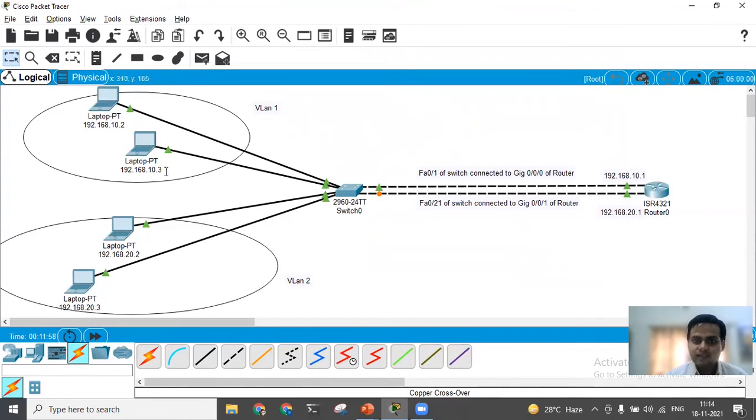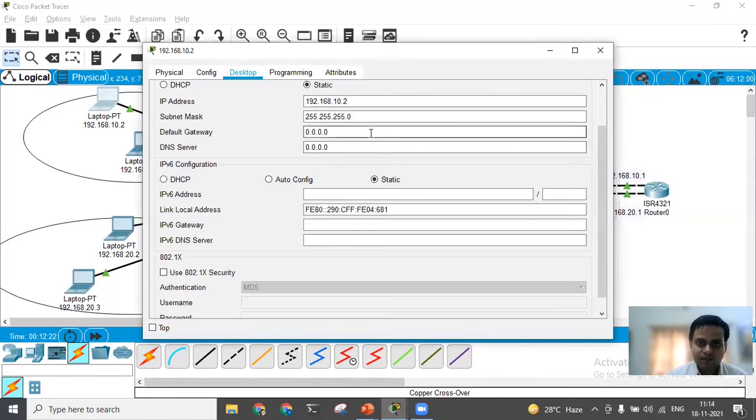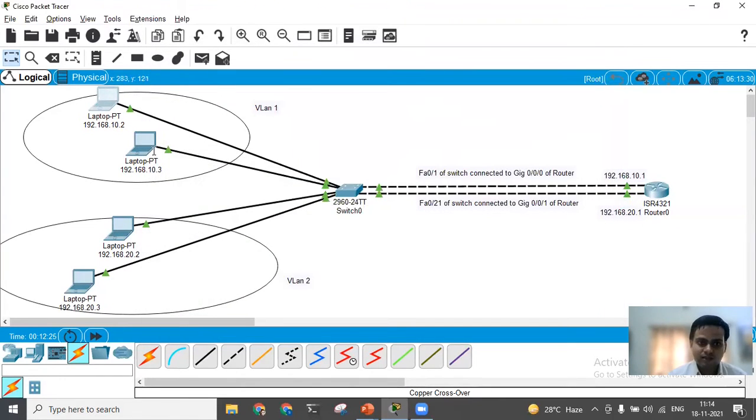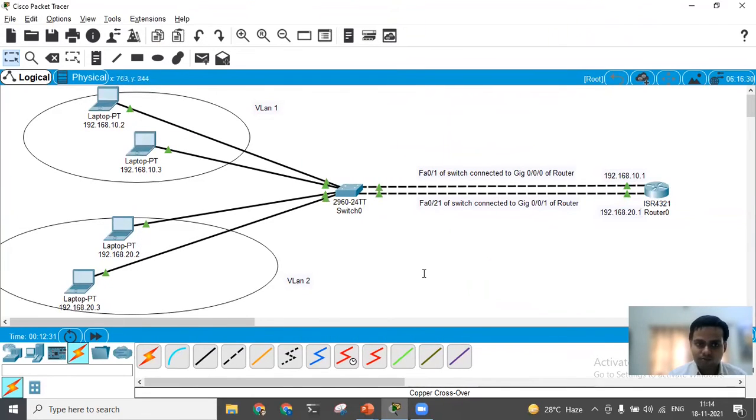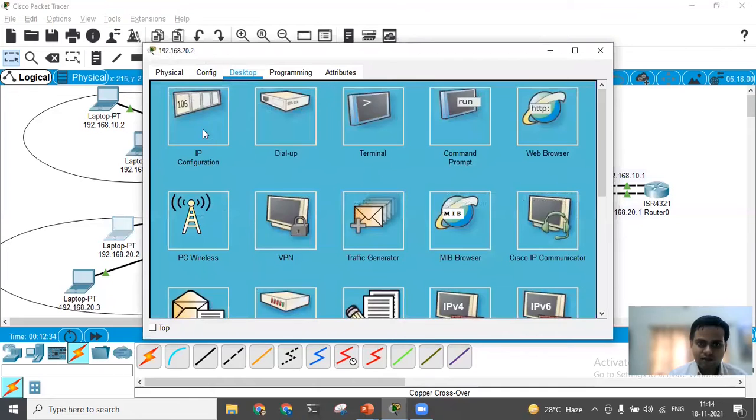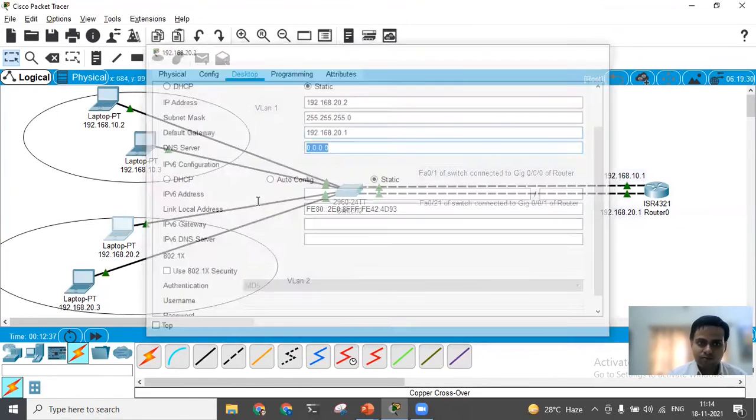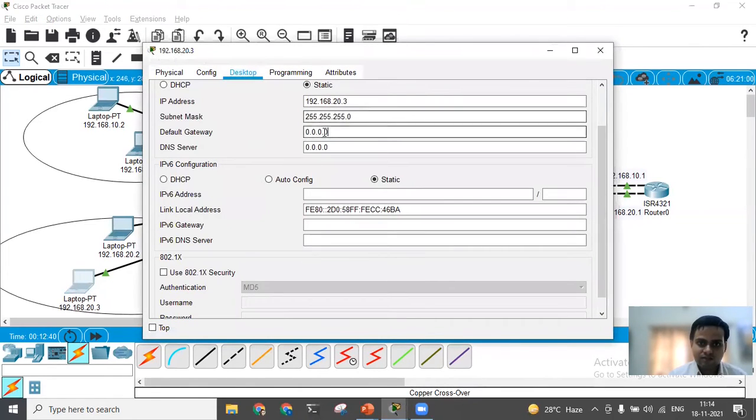Now what I want is that whenever any computer from this VLAN needs to communicate with any computer from this second VLAN, it should pass through this 10.1 default gateway router. So this will route the packets appropriately. I'll copy this IP address 10.1, go over here into IP configuration, and give it as the default gateway for this one, and for this as well. Then 20.1 copied and given as the default gateway for this, and I'll give it as the default gateway for this as well.